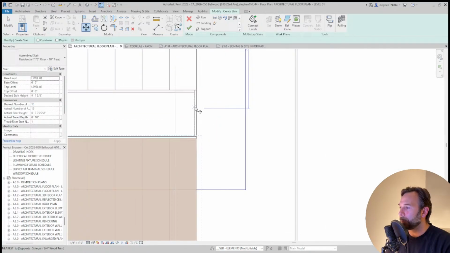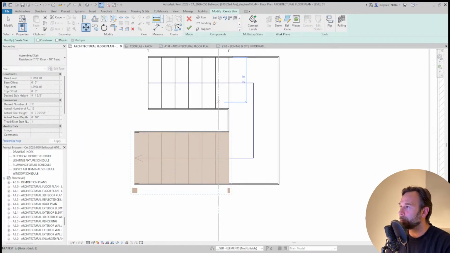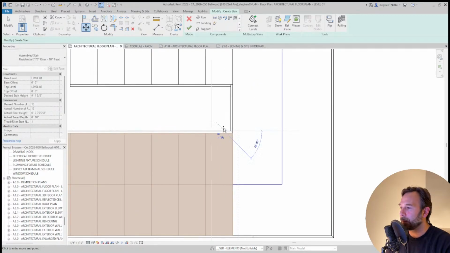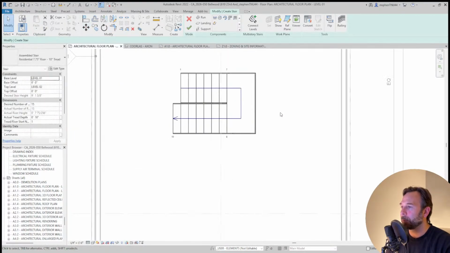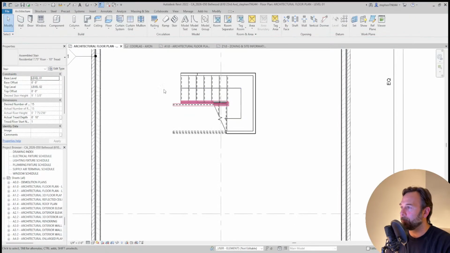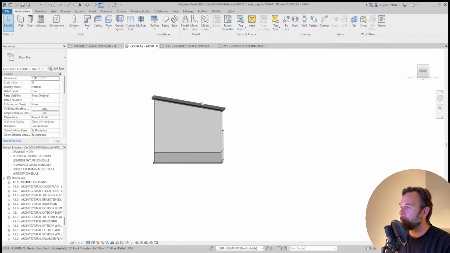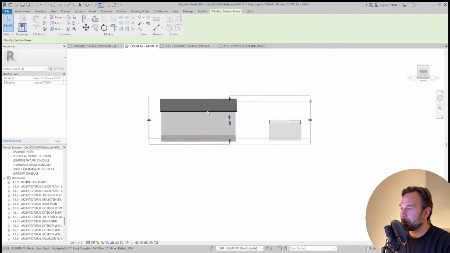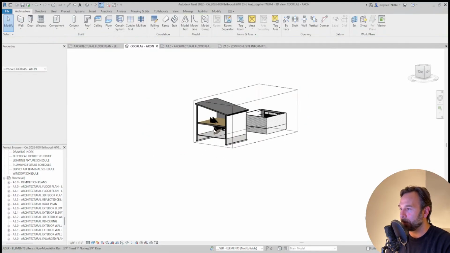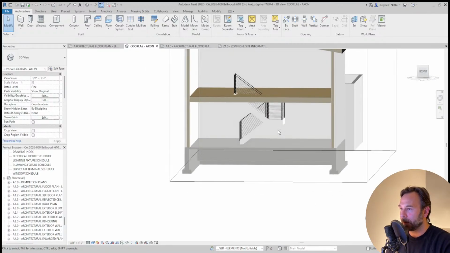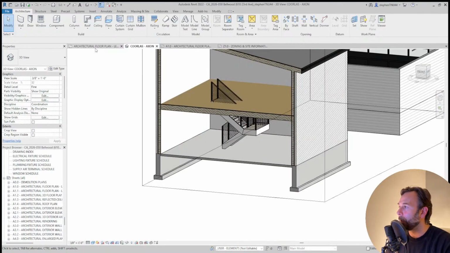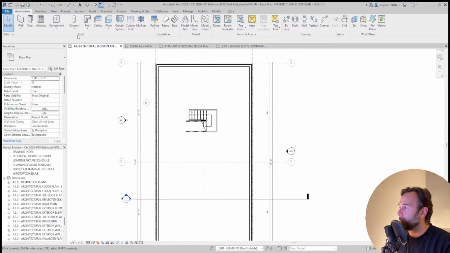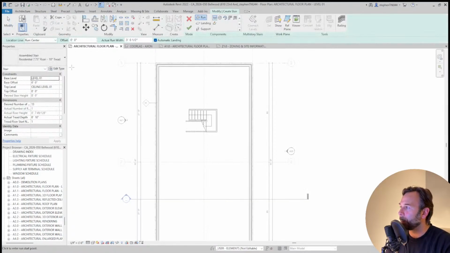And let's just collapse this down. So that's 1 stair. I'm just going to set my section box, cut it through here just so I can make sure it was formed correctly. Looks like it was, so that's fine. And then the next type of stair we would have would be just a straight run stair.